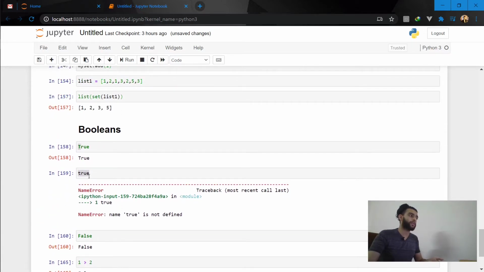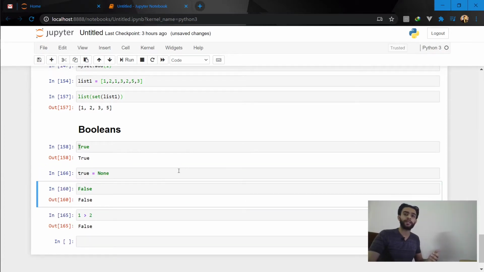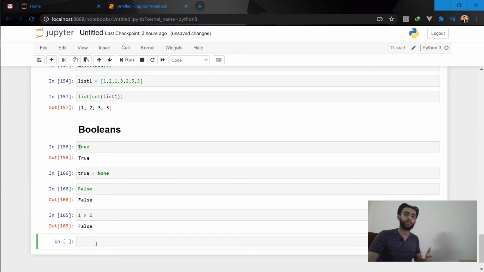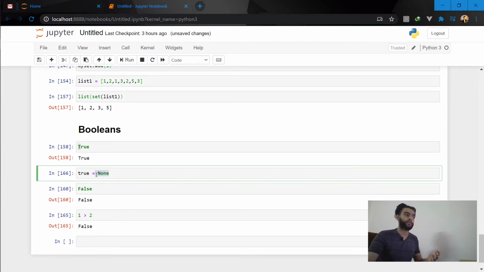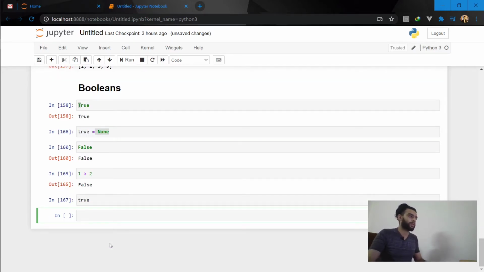Other than that, notice that when I try to use true, it showed me that name 'true' is not defined. To fix that, we can set it to None. None is a data type in Python, and it is used when you want to declare a variable but you don't know what its value is going to be. So you can just set it to None. Now if I try to print true, it will give me nothing because true is set to a None type variable.